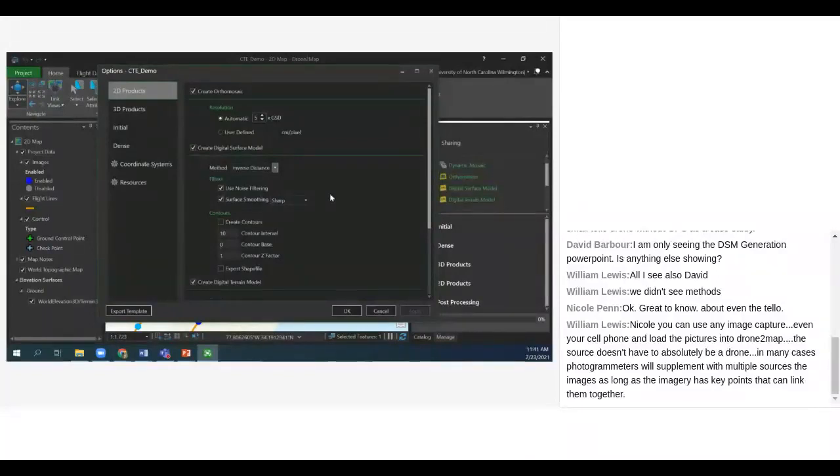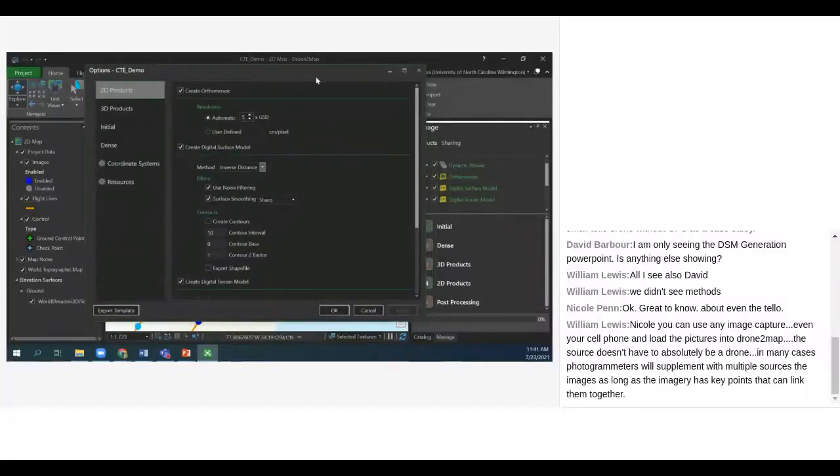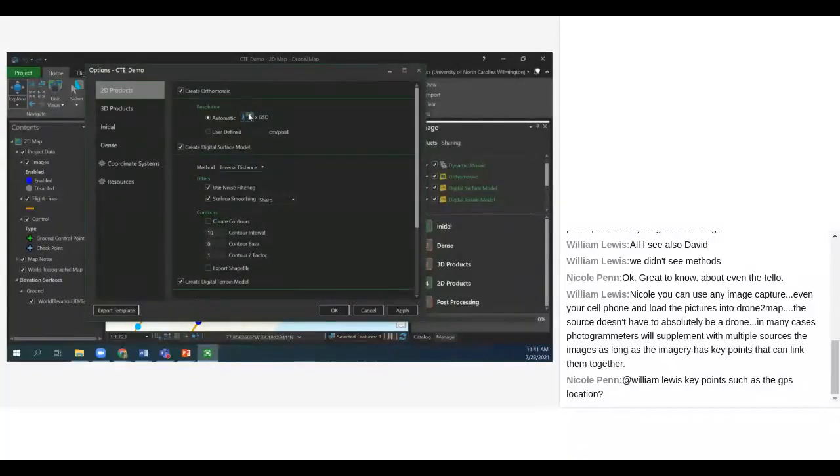However, when you make these final products, I said that there's going to be interpolation. There's going to be essentially filling in gaps. So you can do it the same as the ground sampling distance for the orthomosaic, but for some of these other products, typically it's going to default to about 5 times the ground sampling distance. So your digital surface model may be 5 times 2 centimeters, so it may be 10 centimeters. Okay, so that's what it defaults at.